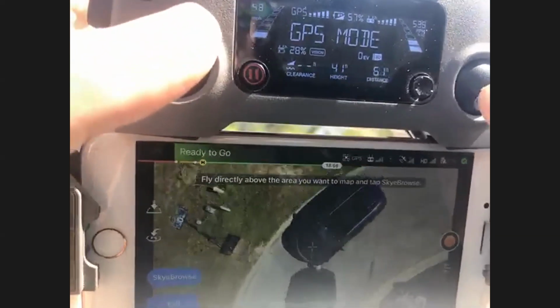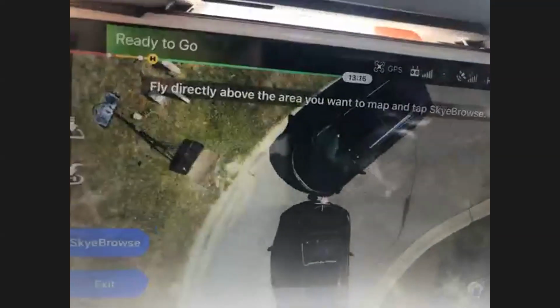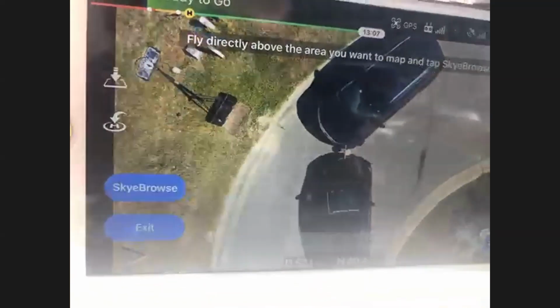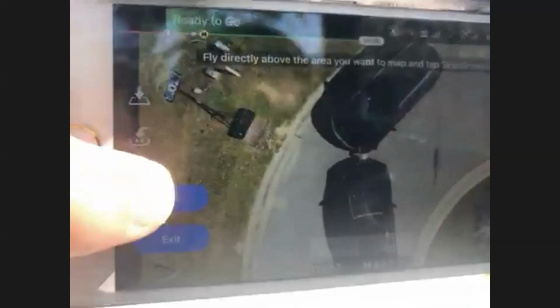So now that Paul is above these two cars, all you have to do, and Paul, could you show the audience how high you are right now? He's at 40 feet in the air. Perfect, right there. And what Paul's going to do is he's going to tap SkyeBrowse on his mobile device.